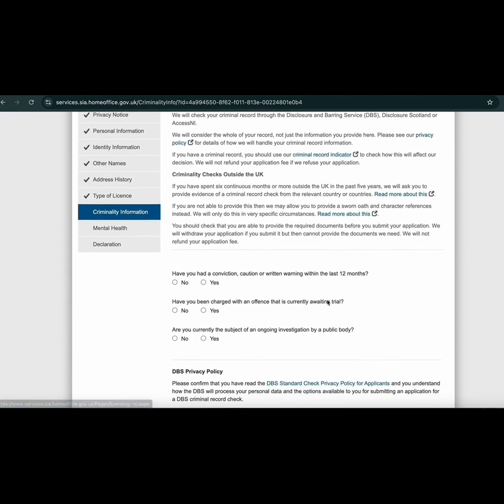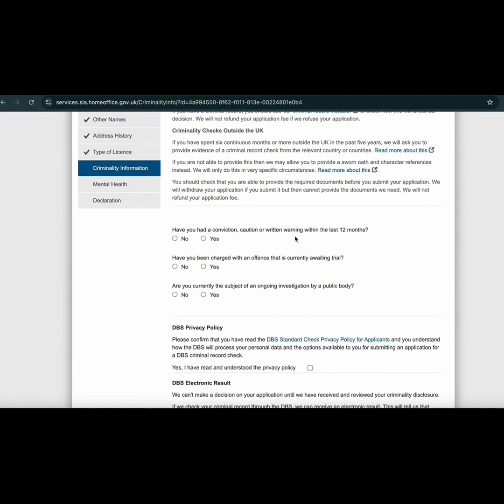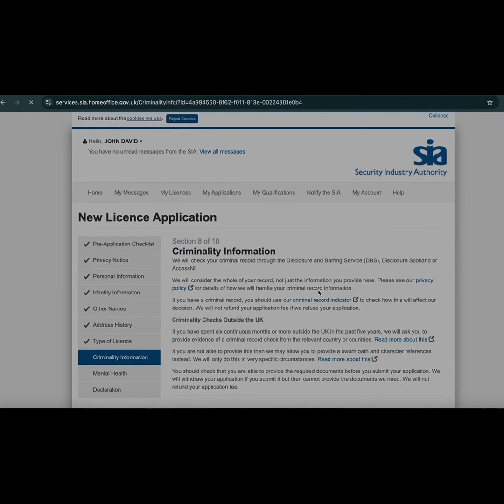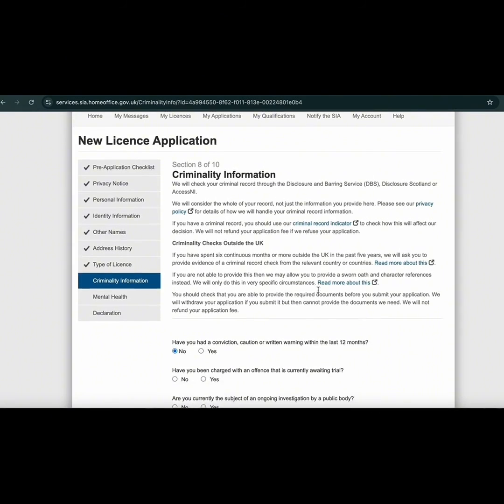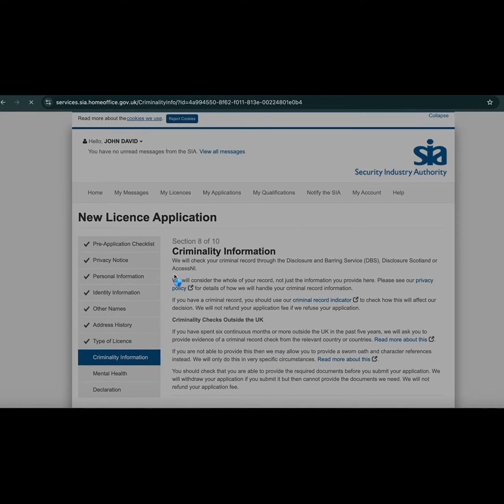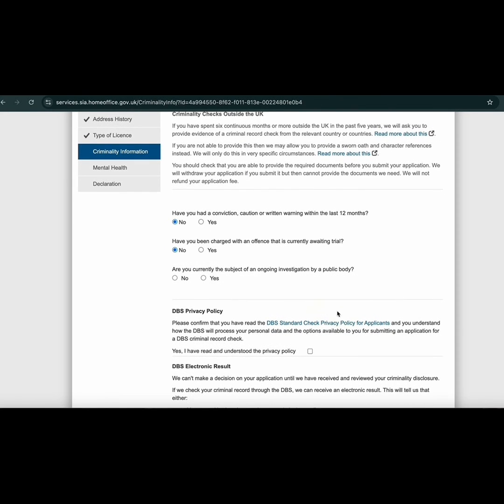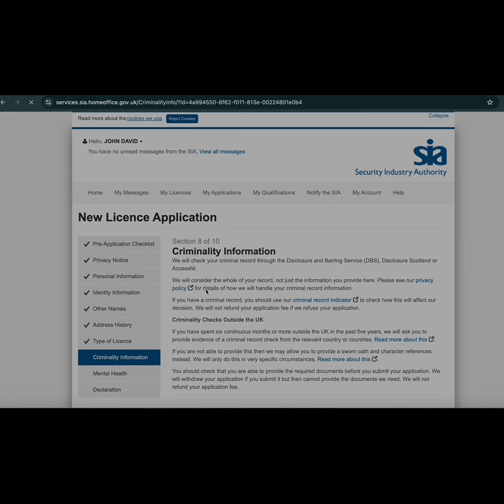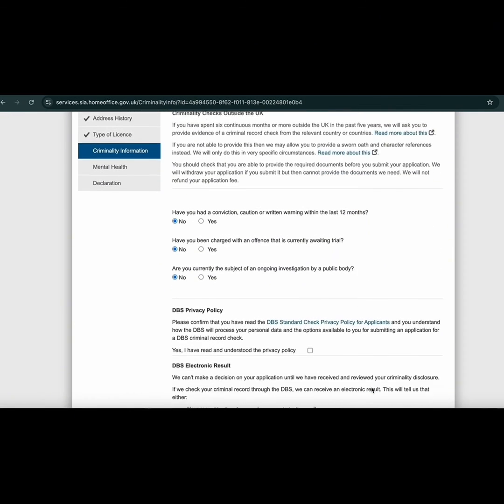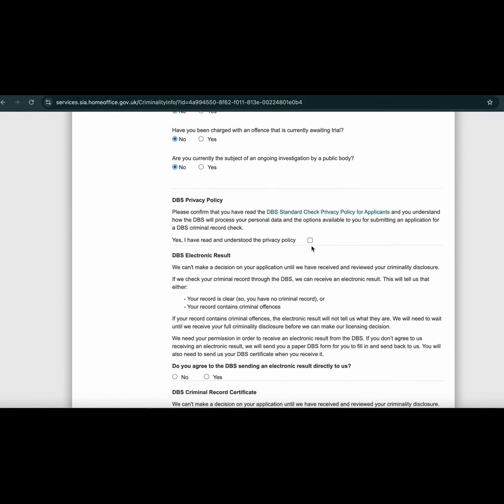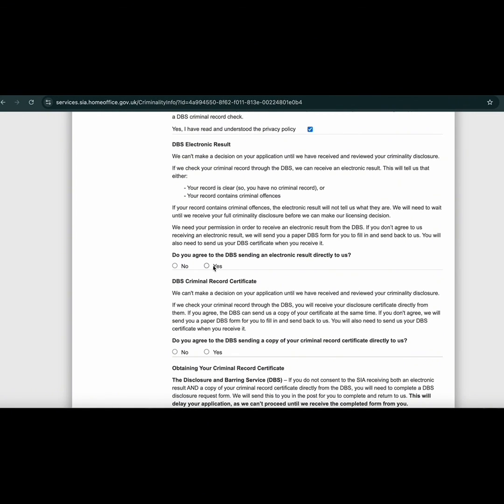Now you are required to provide your criminality information. You will be asked the following questions. 1. Have you ever received a conviction, caution, or any written warning for any offense? Please select Yes or No, depending on your situation. 2. Have you been charged with any offense that is currently under trial? Select Yes or No. 3. Are you currently the subject of an ongoing investigation by any public body? Select Yes or No. Answer each question honestly and accurately before proceeding.